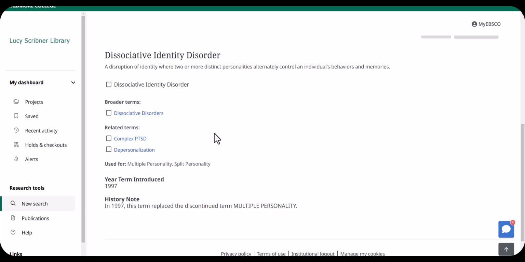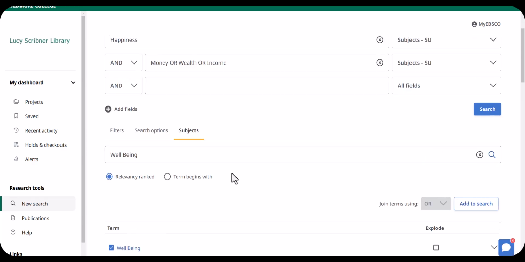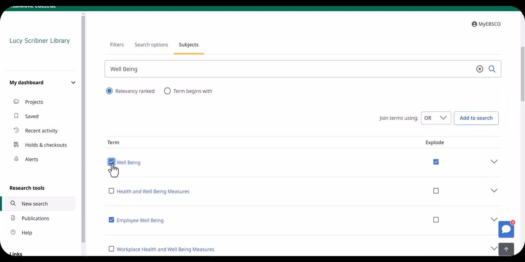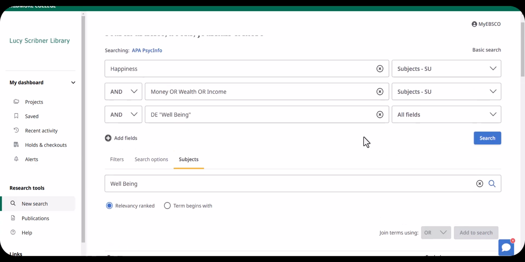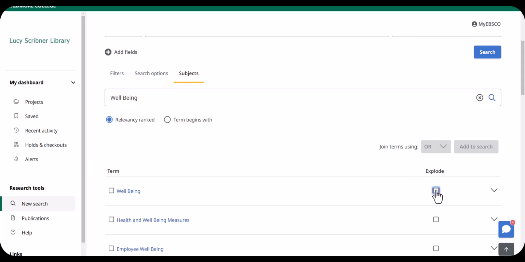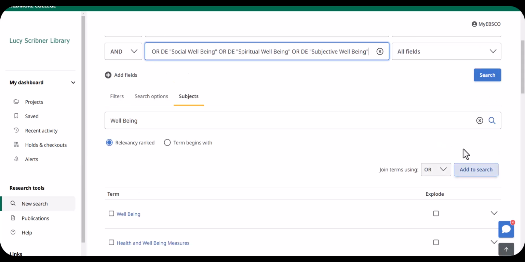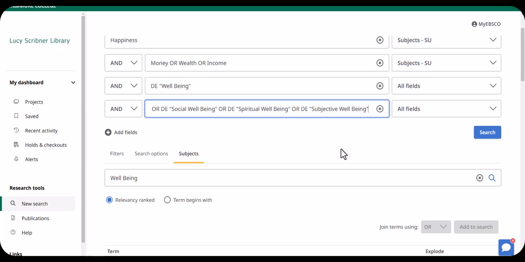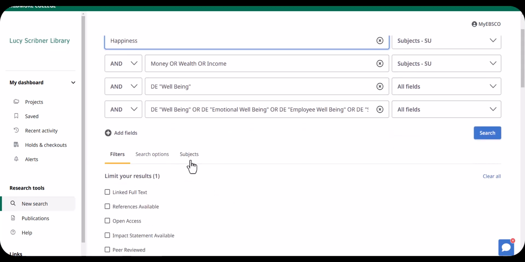Back on the results list, we can check off the subject terms we'd like and add them to our search box. There's also an option for some of the subjects called Explode. This will put the subject and all of its related terms into a single search box with an OR operator. Basically, we'll be searching for results that have any of these related terms in the subject fields of their record.